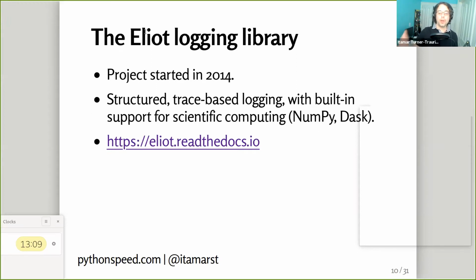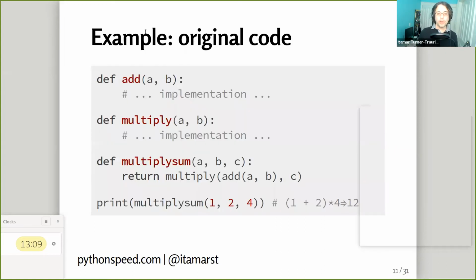And as part of my work at this job I used to work at, I added support for logging NumPy objects. I had integrations with Dask. And you can read the documentation on this website, which I'll also link to at the end of the slides. So let's look at some actual code.